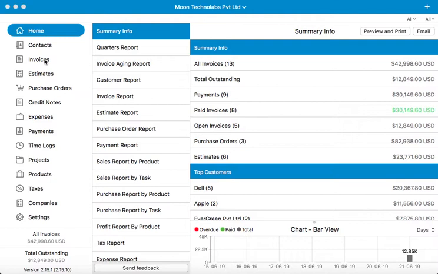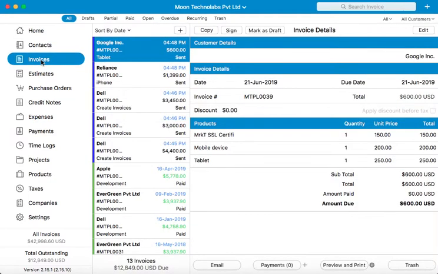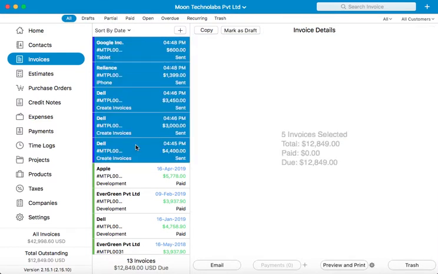First you'll need to go to the invoices, so click on your invoices tab. Here you can see that there are a bunch of unpaid invoices that are already sent. So select the invoices on which you wish to work.